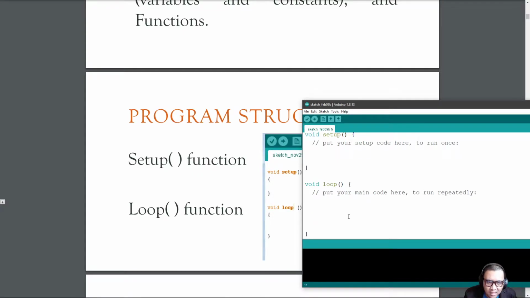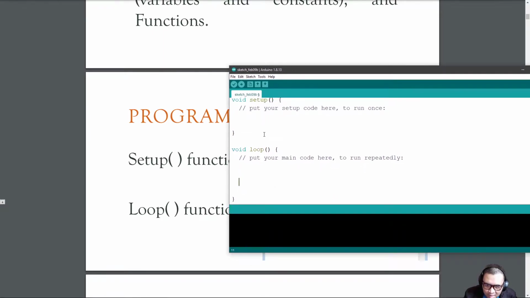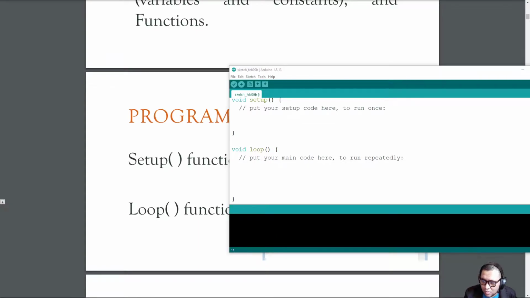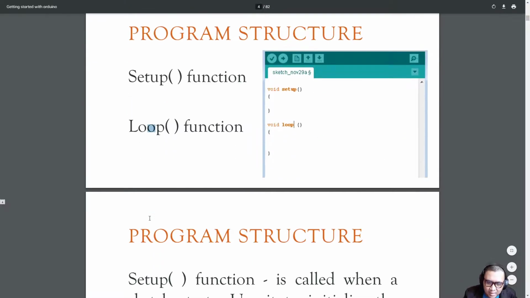I will be demonstrating the use of this sketch tool on our next meeting. So let's move on.